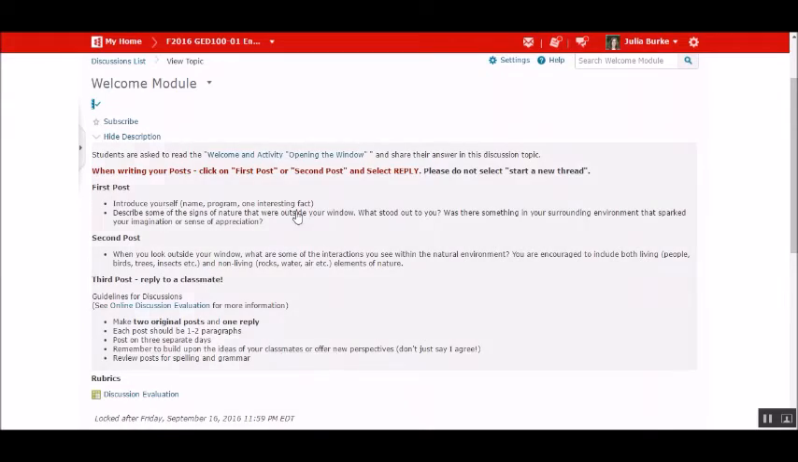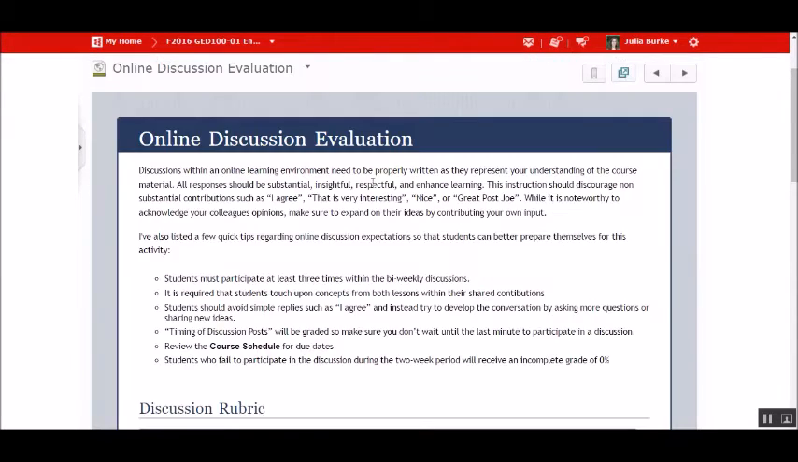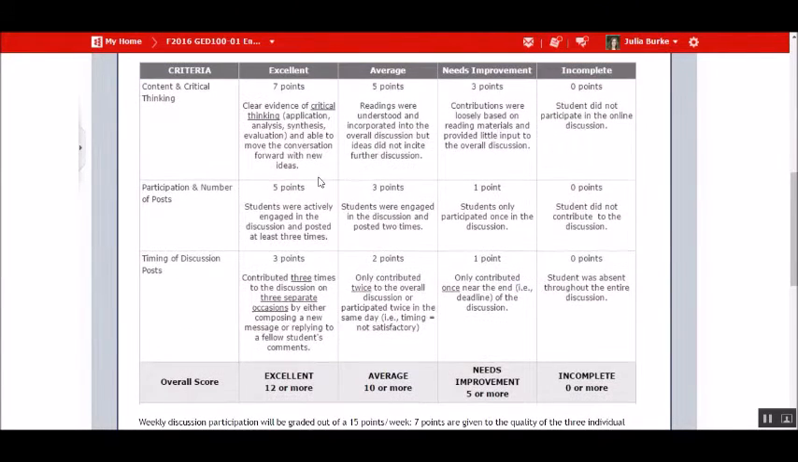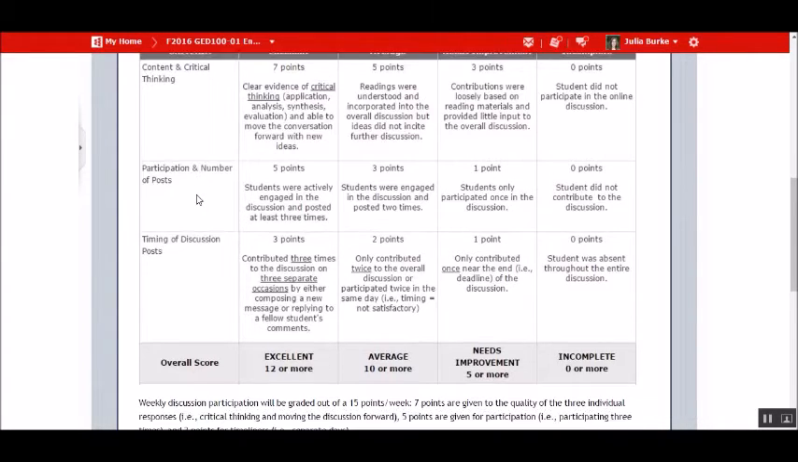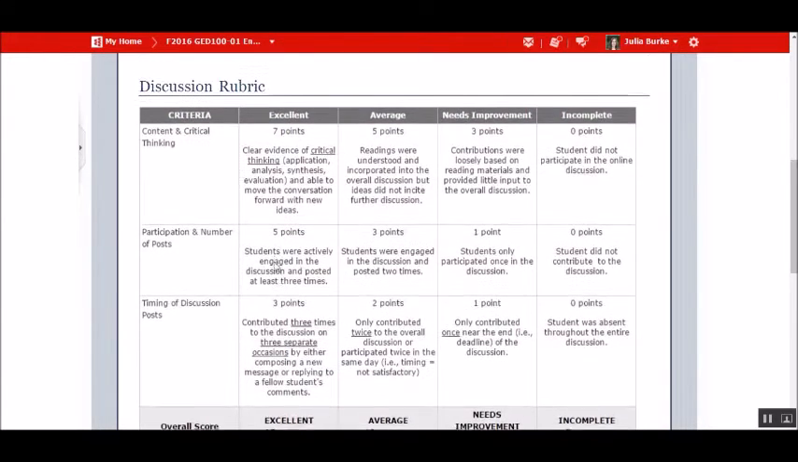for the discussion. So if we take a look over here at the evaluation information, you can see that each discussion will be out of 15 total. So 7 points are towards content, 5 points are towards the numbers, so making sure you've posted 3, and then 3 points are for timing. So you'll only get 1 point if you just do all of your posts on the deadline. You get 2 points if you did it twice, and 3 points if you do it on 3 different days. And again, this is to foster a real genuine discussion in the online course.